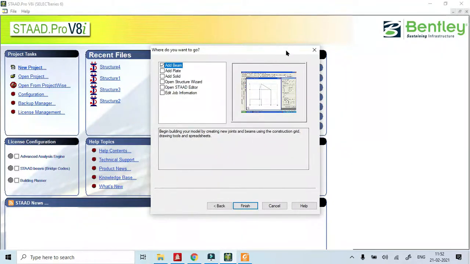And then another window box will open: where do you want to go? A number of options are available. You can start adding beams, adding plates, adding solids. Depending upon what type of model you are modeling, you can directly add beams, plates, or solids. Or there is an option called Open Structure Wizard.